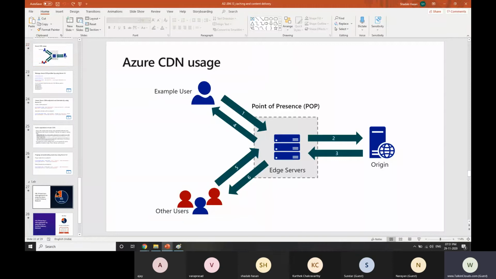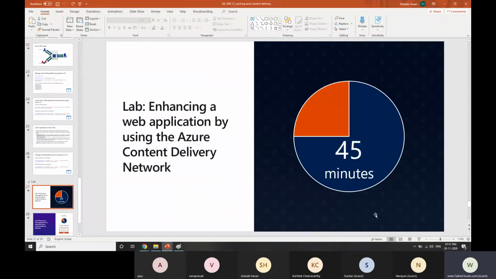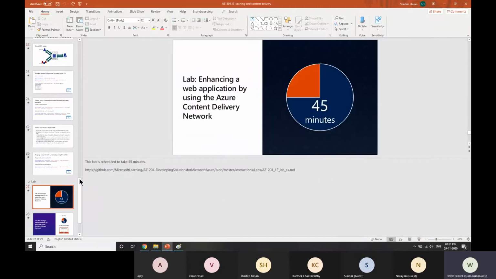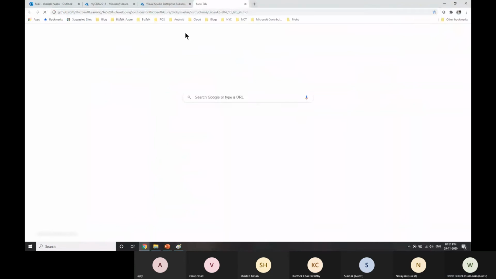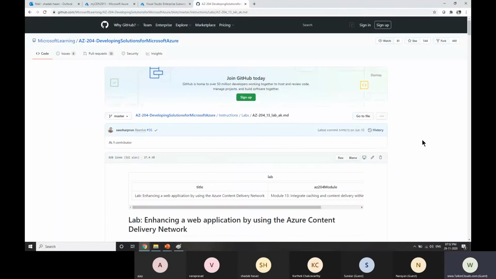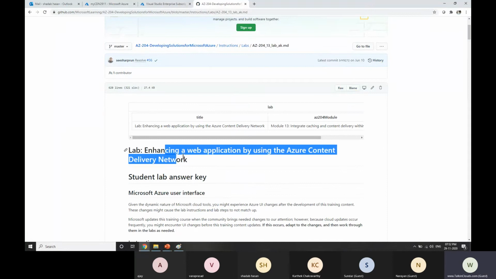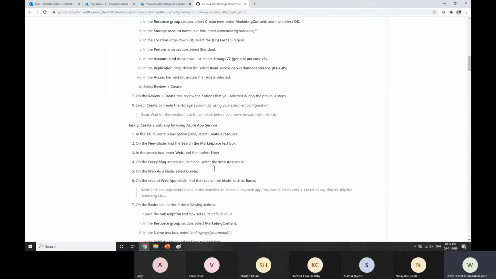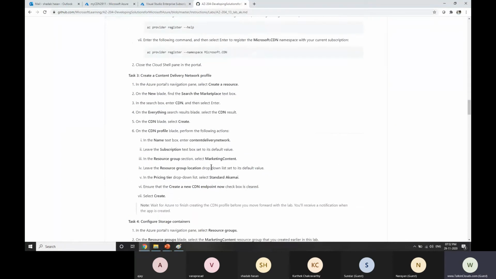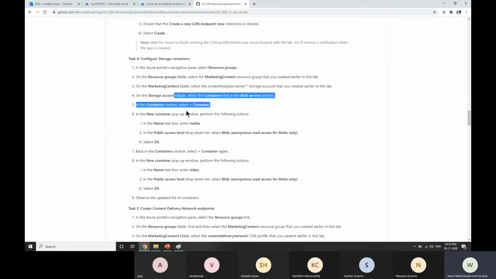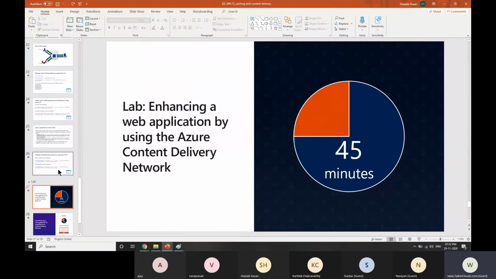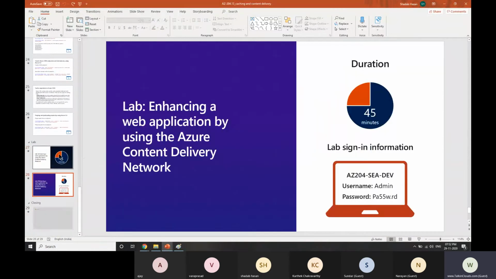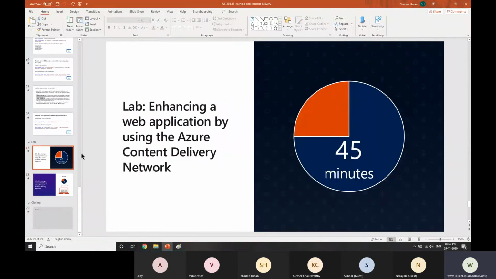Any questions? There are labs associated with this. This is a 45 minute lab on how to configure your content delivery network. So these are the steps. I recommend that you go through all these labs, which are part of this AZ-204, which will help you in your examination and learning as well. It's very helpful, step by step, and you can go ahead and do it.